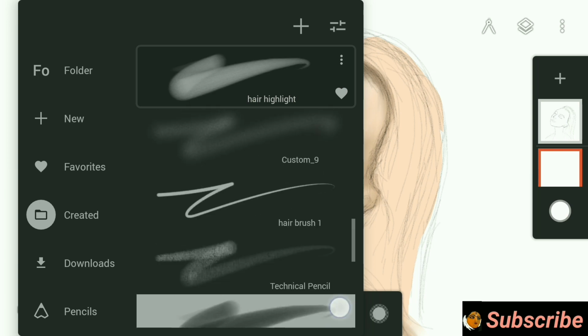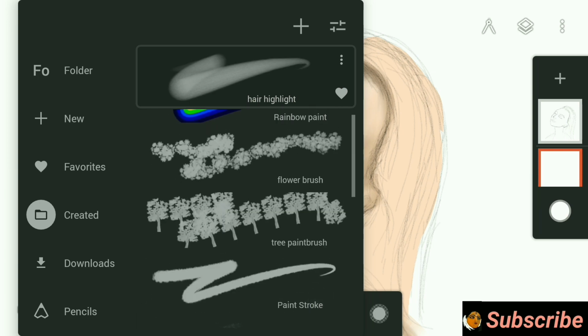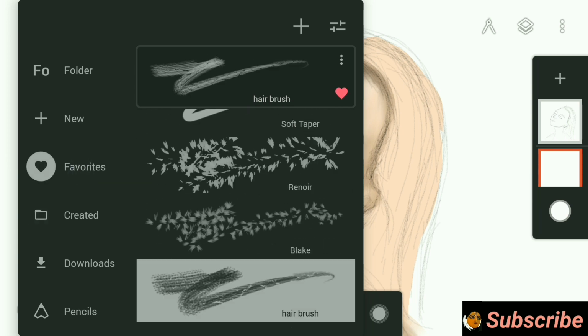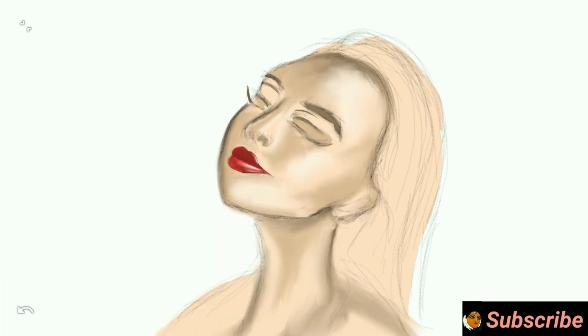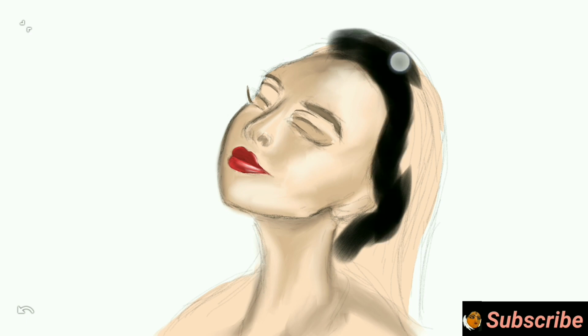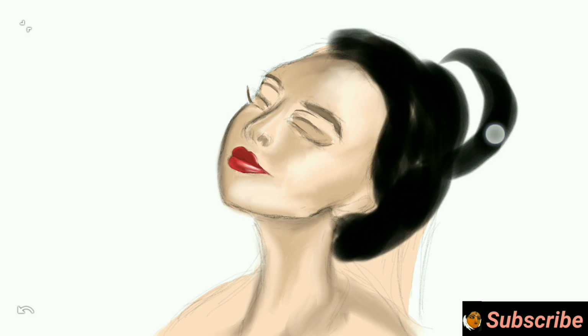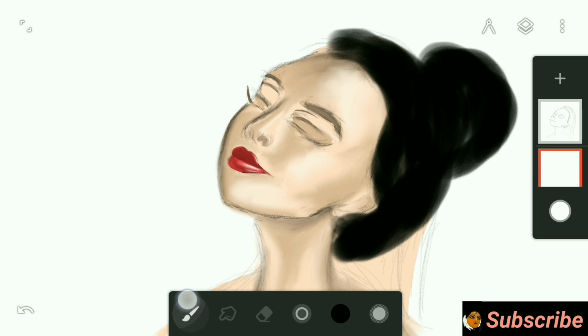For hair, I use the hair brushes which I have made previously. You can have a look at those videos also, as I showed how I create the brushes and I have shared the brush links from where you can download the brushes for free.